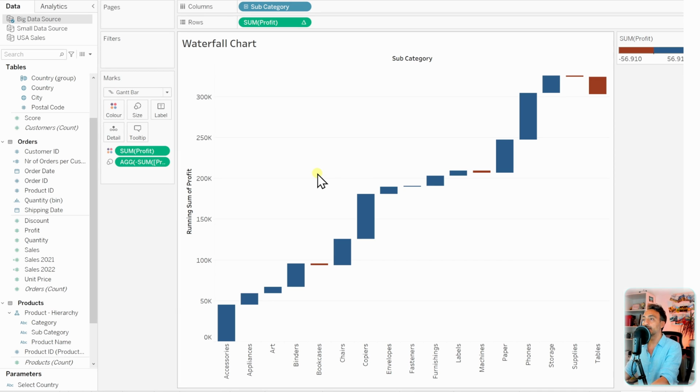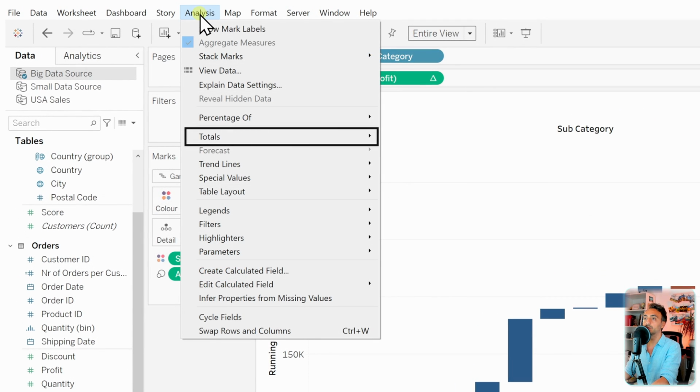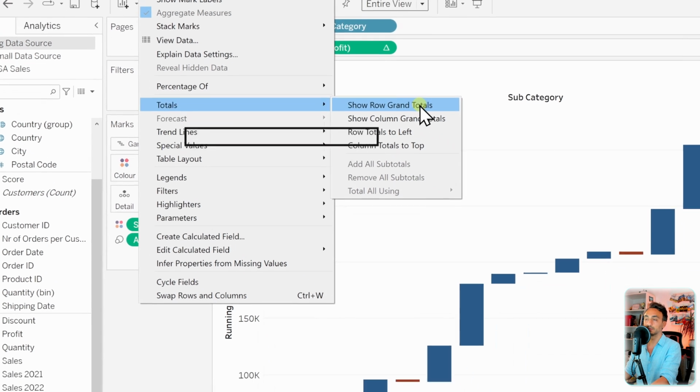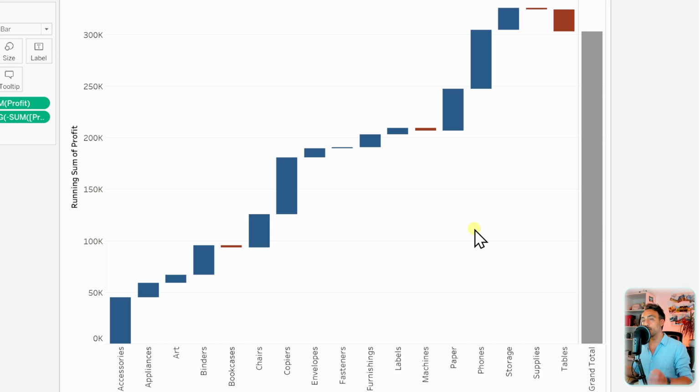So now the last thing that we have to add to our waterfall is the total. In order to do that, it's really simple. Let's go to the analysis on the main menu, and then we go to the totals over here, and let's add show row grand totals. So by doing that we get our total on the right side, and with that we get a perfect waterfall chart in Tableau.